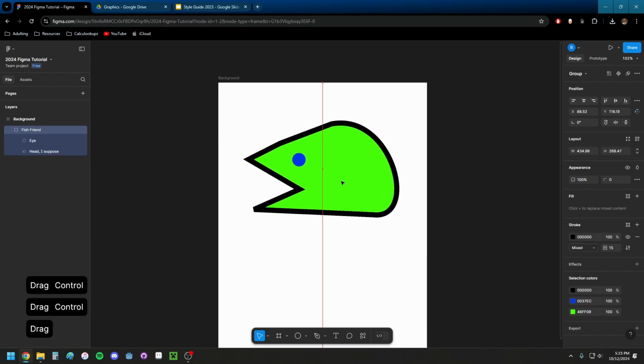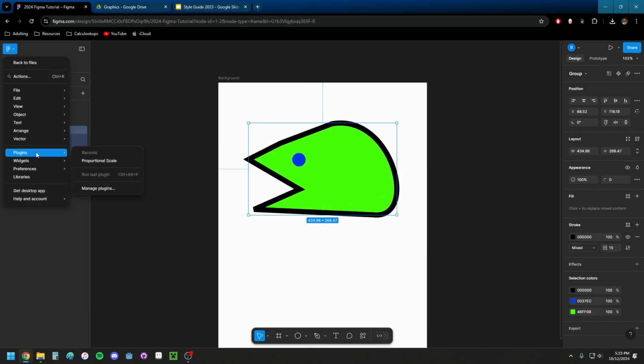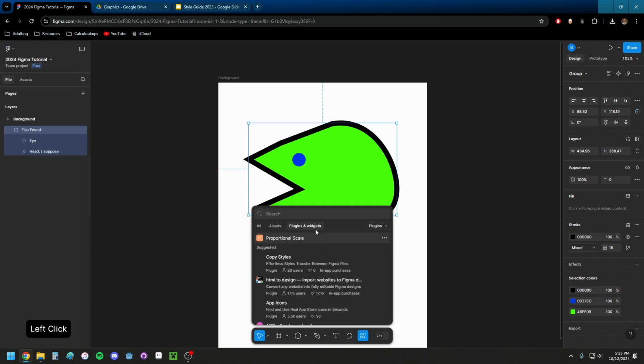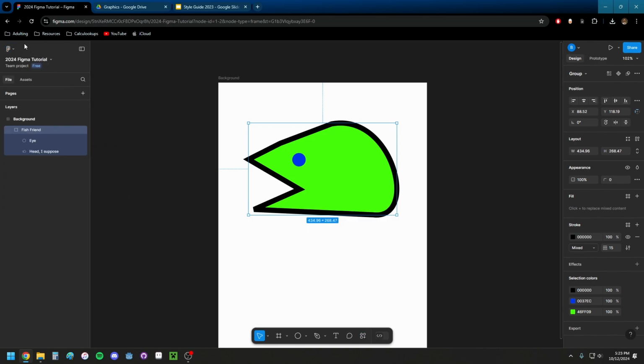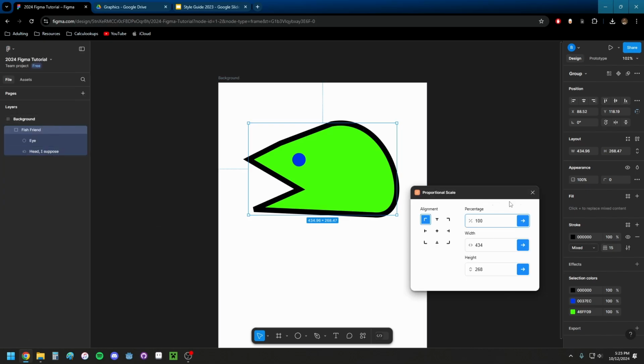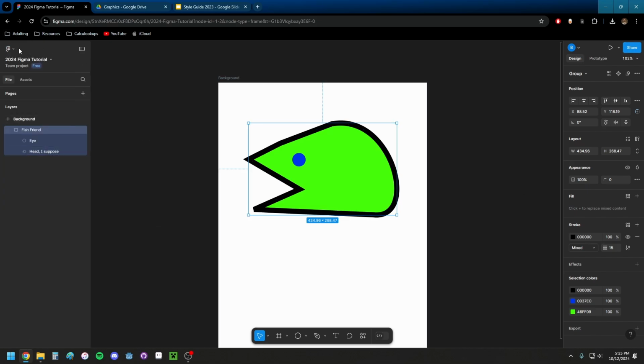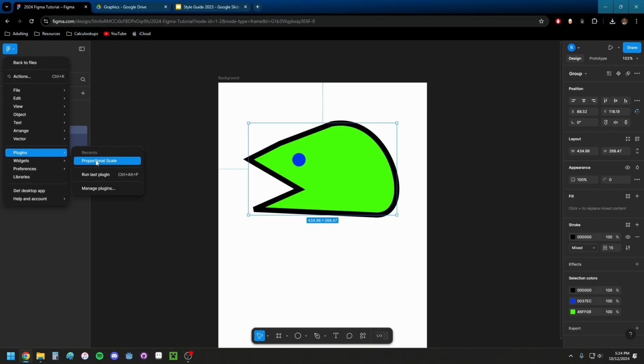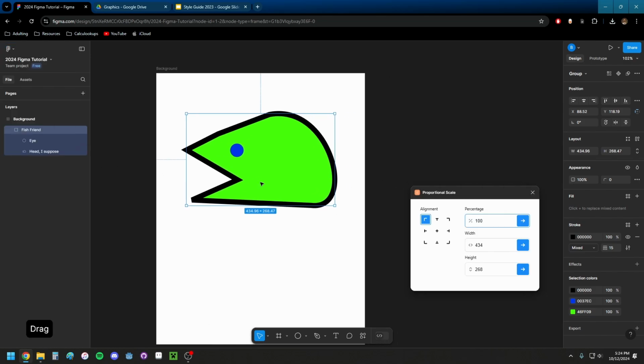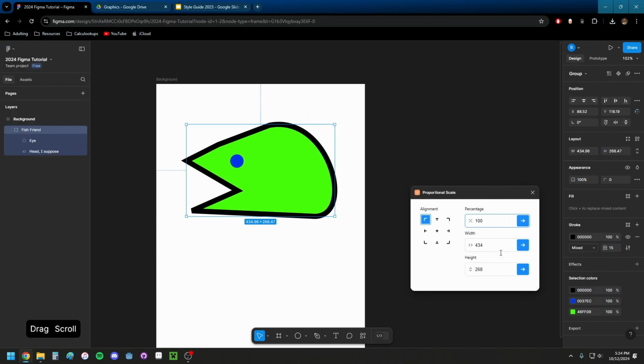We don't want that. So what we do is we use a little plugin. Down here, we can hit Manage Plugins and we search for Proportional Scale. Download it. I already have it downloaded. So we hit okay. We go in, hit Plugins, Proportional Scale. Now, anything selected, we can scale using these numbers.